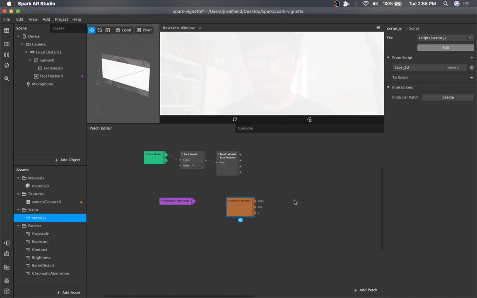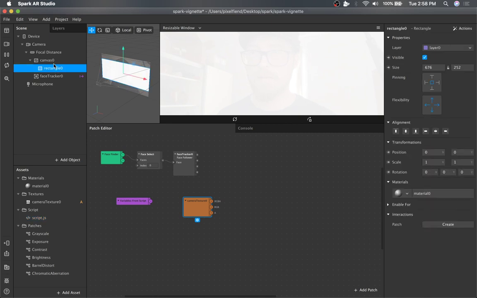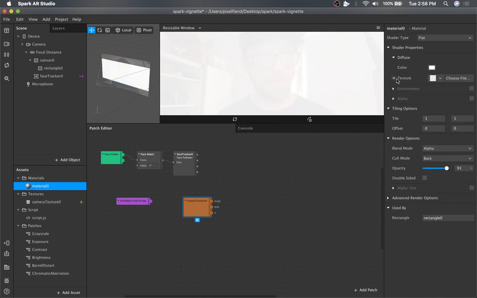Now what? I'm just going to take this rectangle and then we're going to use that texture. We're going to pipe that in too. And right now it's just white, and then the opacity is set.